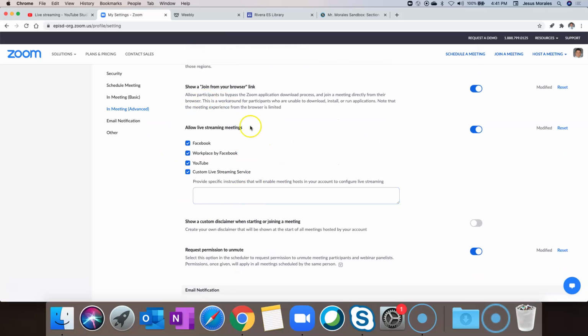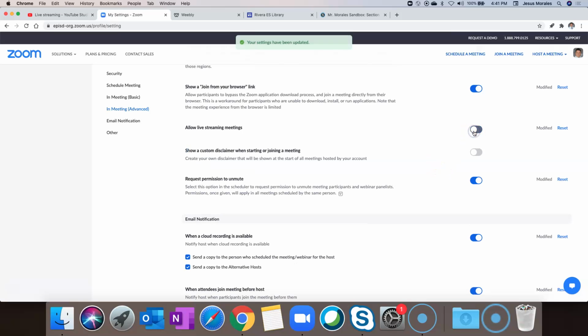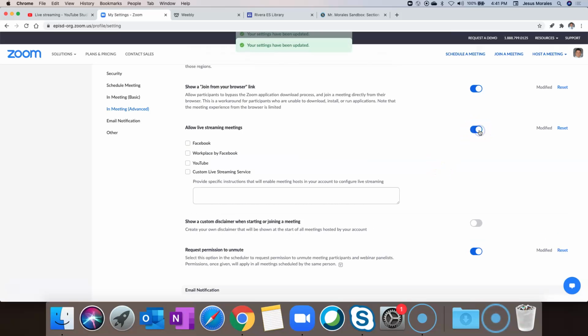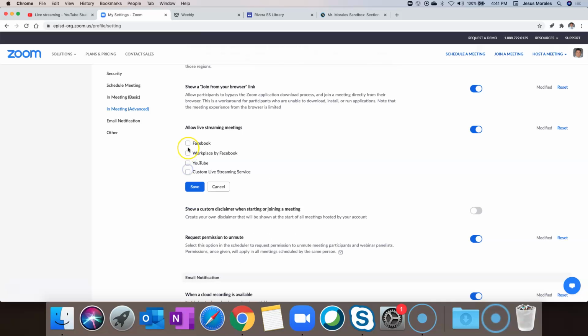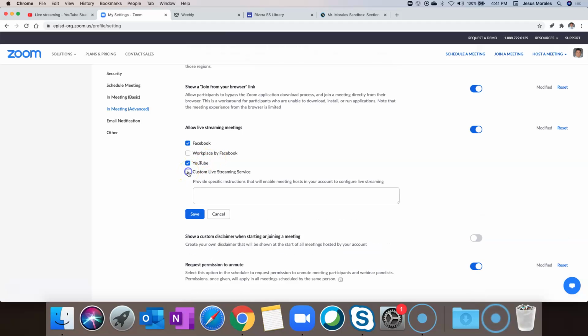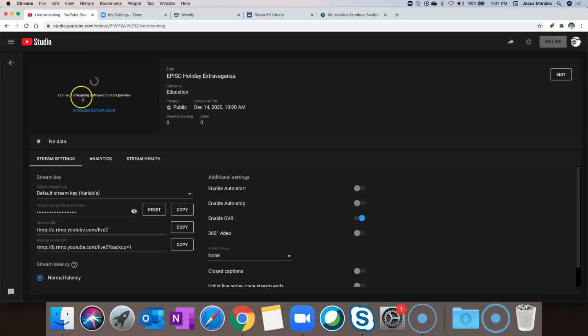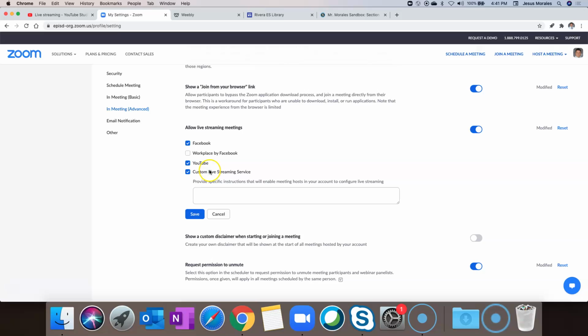In Meeting Advanced, it's almost at the bottom, right before email notification, you have these options for live streaming. I obviously need to turn that on, and then I need to select the options that I want to be able to use when I'm live streaming. You can stream via Facebook Live. You can stream via YouTube. I don't know what Workplace is, so I'm not going to turn that on. I don't use Workplace. And then I can stream via custom live streaming service, which is what we just did. We created a custom live stream called EPISD Holiday Extravaganza, so I'm going to use that custom live stream.